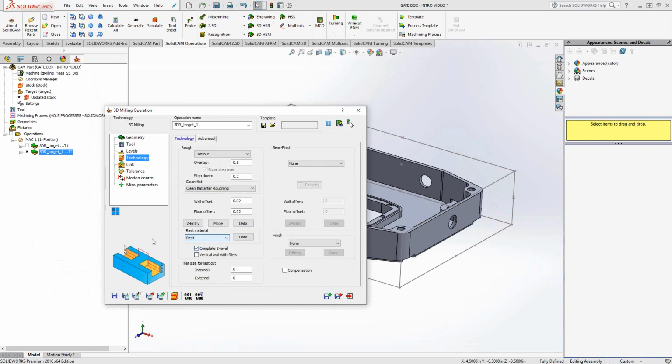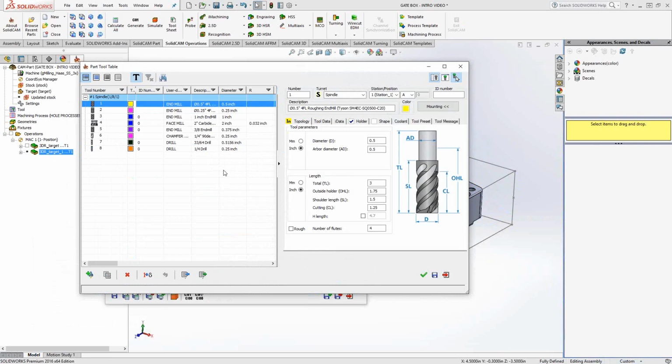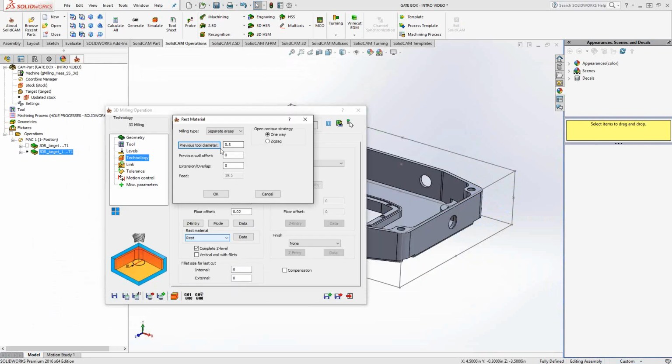So what this will do is it'll actually analyze the part once I click Save and Calculate based off of this parameter here. So I went to the Data tab under Rest Material, and I'm going to need to tell it the previous tool. So off the top of my head, if I don't remember what the size of the tool was, I happen to know that it was tool 1. So if I click on tool 1, it just gives us that radius, or that diameter right there. Wall offset, the previous wall offset, I believe, was 20 thou. We're going to tell it to do a one-way contour strategy.